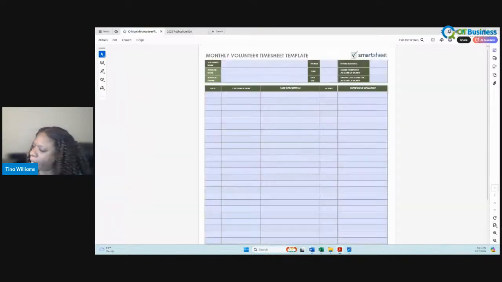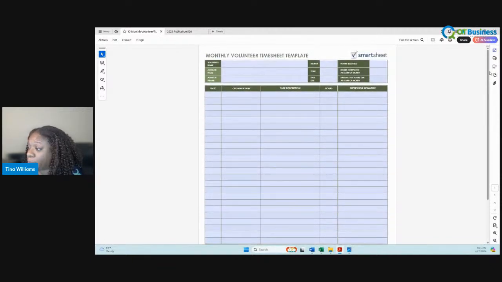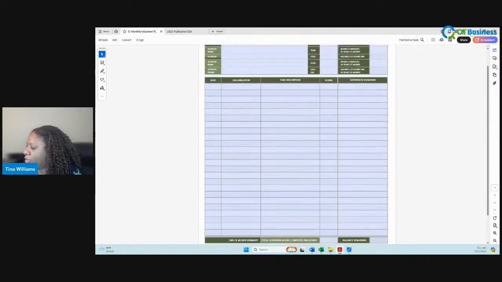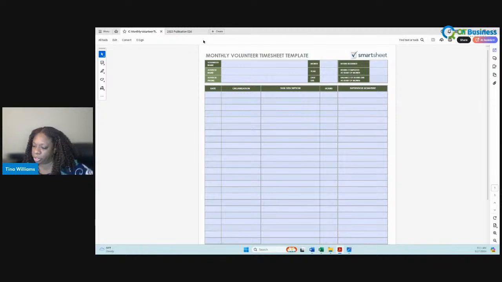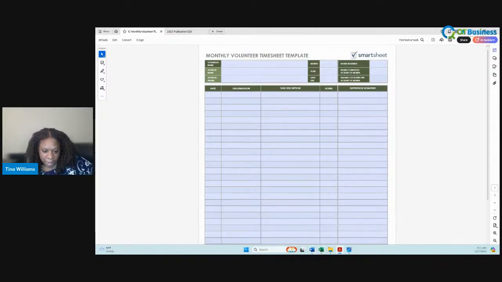So this is an in-kind donation receipt here. And you might also want to track your monthly volunteer timesheet: date, organization, task, description, and hours. You get those turned in per month from your volunteers, and you can sometimes even get bigger grants because you're tracking, and you can show all of the support, even free support, that you're getting for your organization. So that is something that you can do.